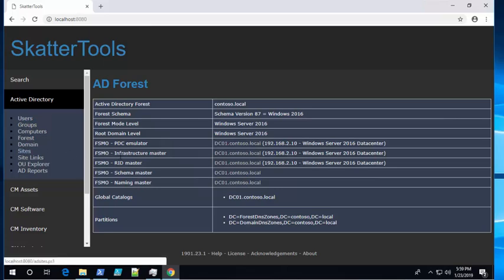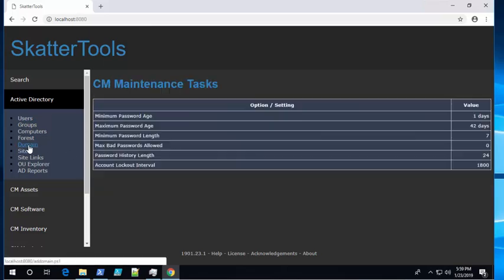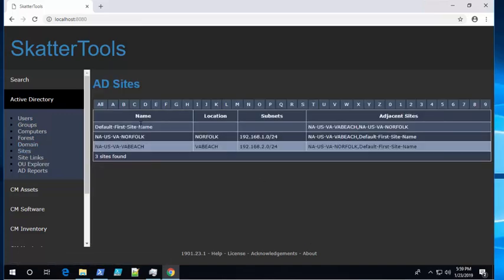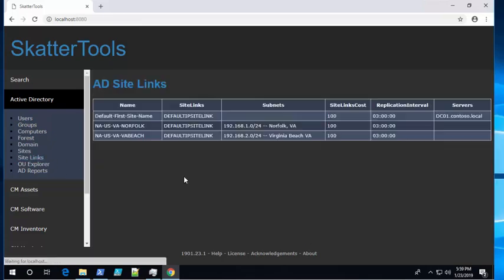Okay, so sites. Oh, I skipped domain. Domain, you get your basic properties, and again, these are not canned HTML files. It's doing queries with PowerShell and rendering the HTML on the fly, and I'll show you how that works here in a minute. Sites and site links. I'll skip over OU Explorer for a second.